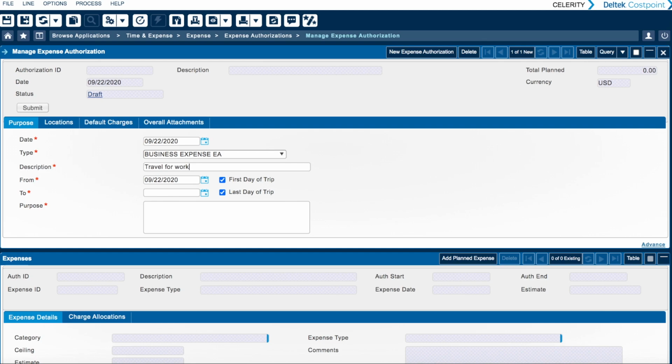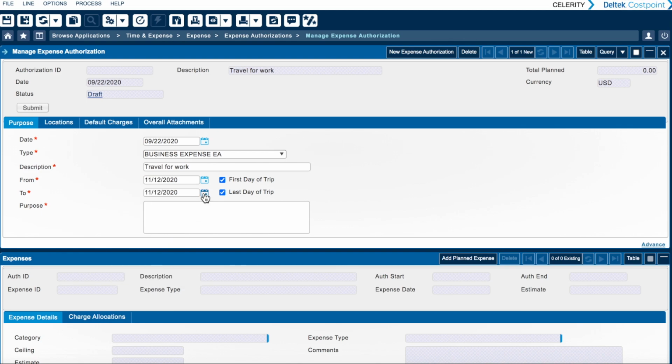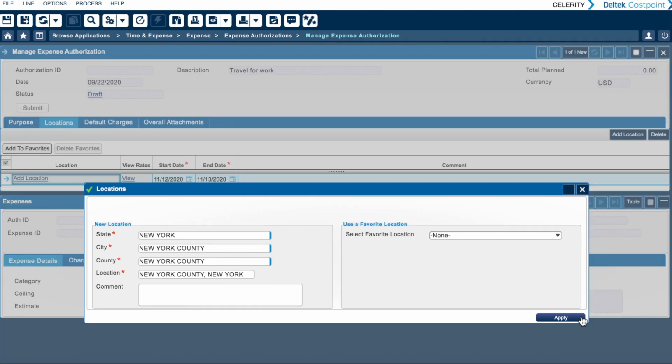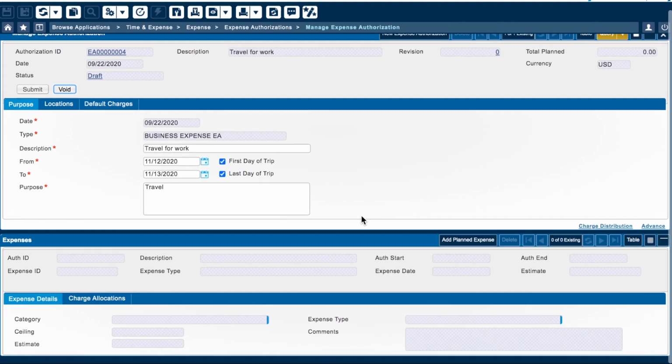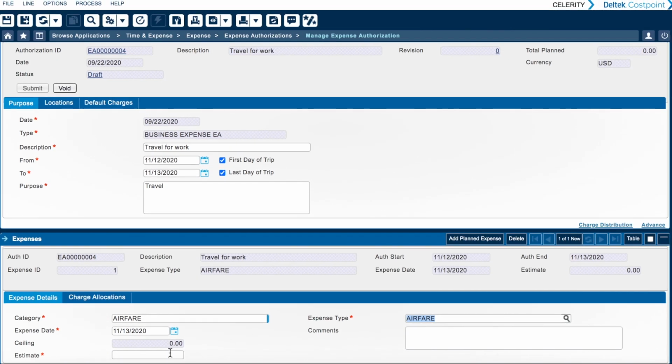So unlike an expense report, when you are filling in expenses already accrued, you are anticipating future expenses with an expense authorization. So, the To and From fields and Start Date and End Date fields should all represent the date or dates of when you anticipate your expense to occur. You will also notice that when you add planned expenses to your expense report, the Amounts sections will be replaced by an Estimate box where you can enter your estimated expense amount.